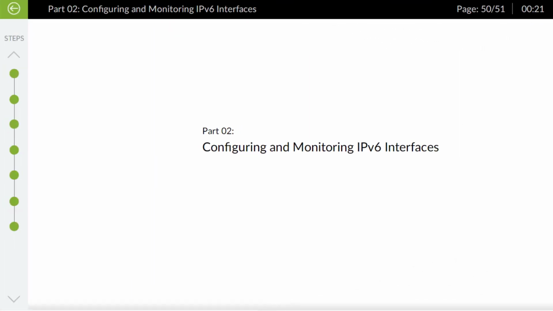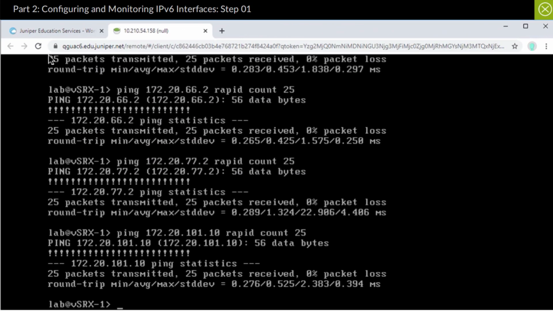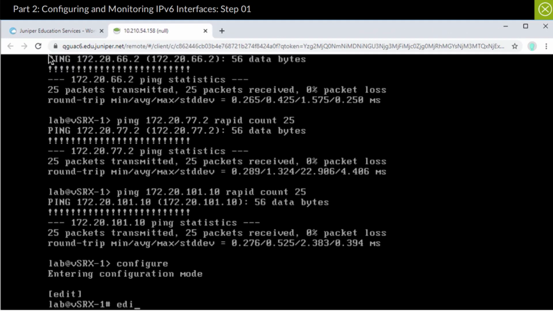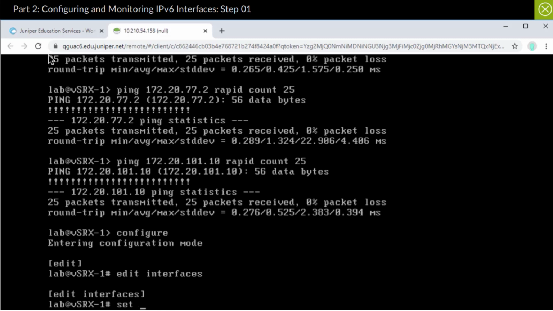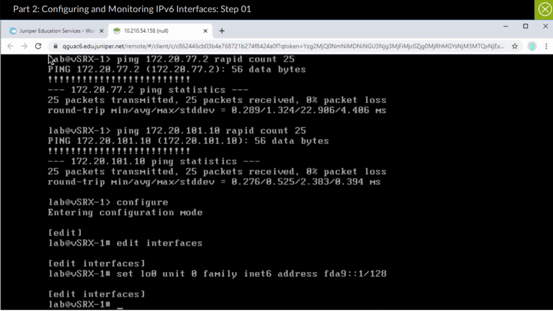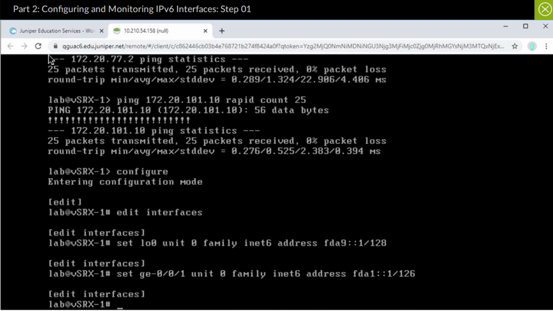Part 2. Configuring and monitoring IPv6 interfaces. In this lab part, you assign IPv6 addresses to some interfaces and check for IPv6 connectivity. On the VSRX1 CLI session, enter the configuration mode and assign IPv6 addresses to lo0.0, ge-0/0/1.0, and ge-0/0/2.0, as per the lab network diagram.